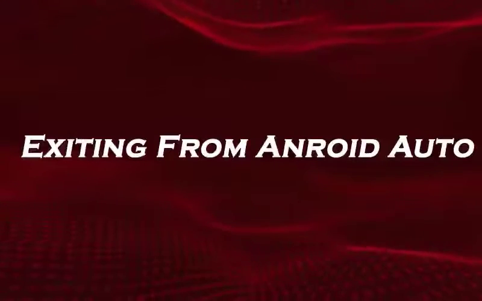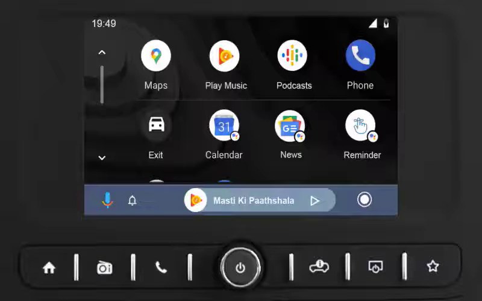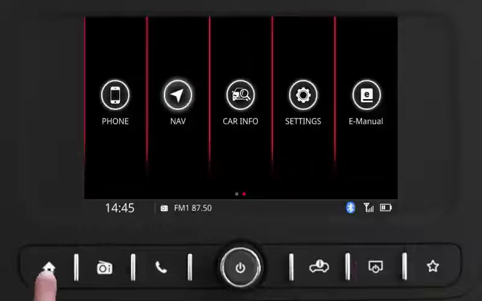Exiting from Android Auto. Users can exit from the Android Auto screen and enter the infotainment native screen in any of the following ways. Selecting the Return to Mahindra icon. Selecting the home key on the infotainment system. Any source change such as aux, FM, etc.